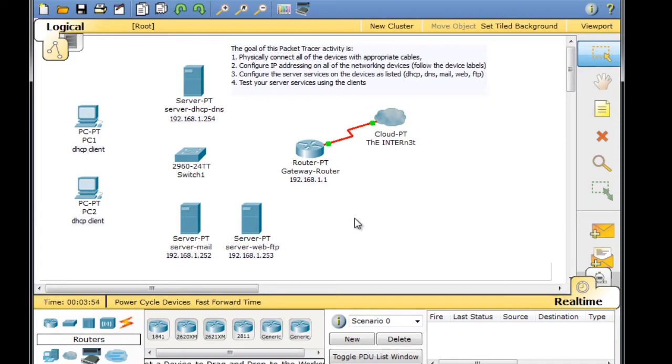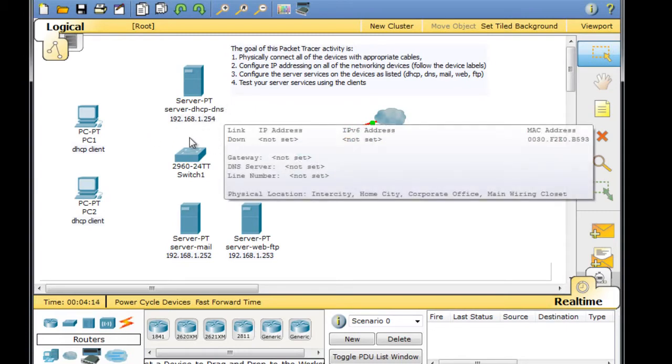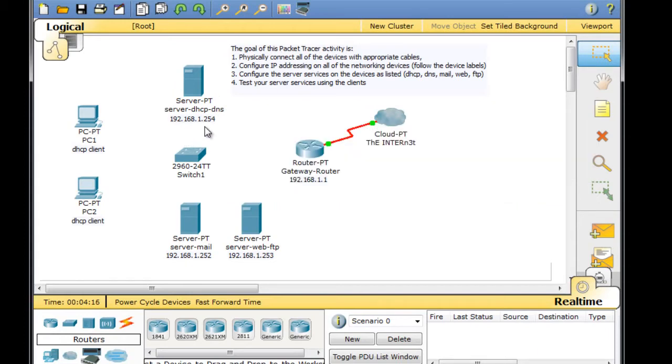So in this lab you can see that we have 2 PC clients over here. Both PC clients are going to run the DHCP client, so they're going to get their IP addressing automatically from the DHCP server. This server up at the top here, its name is server-DHCP-DNS. So this server is going to run DHCP services and DNS services. So this will be a DNS server and a DHCP server.